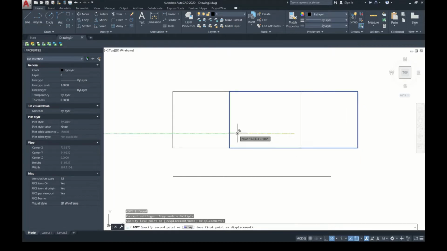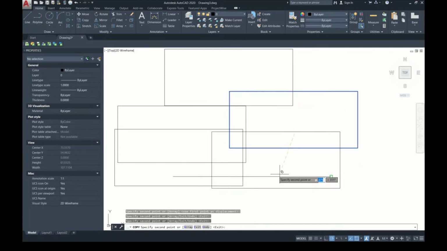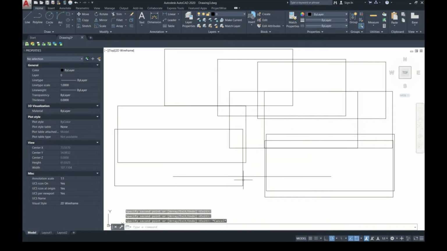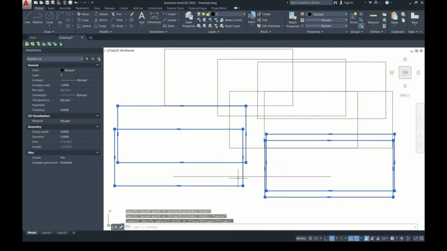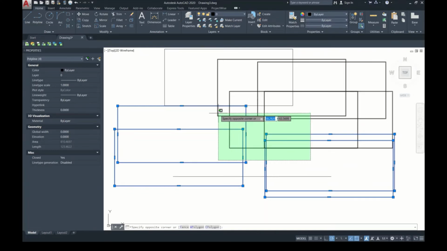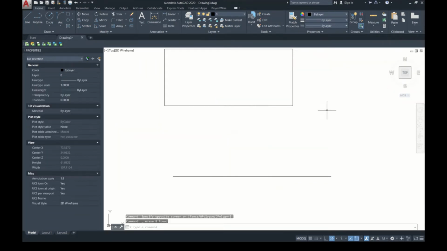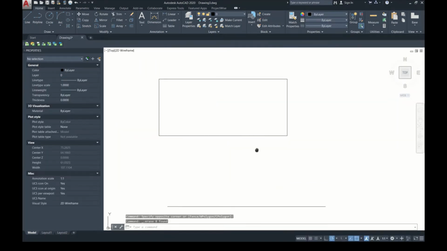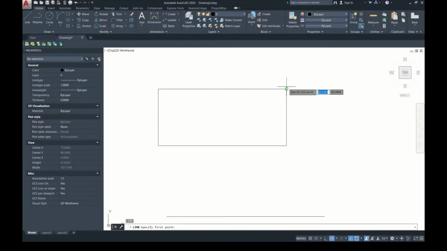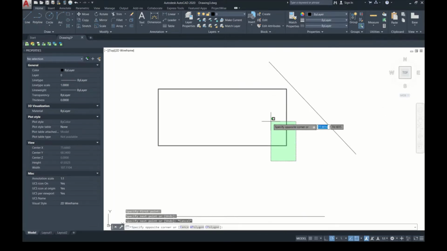So you can use multiple copies. Alternatively, you can use shortcuts Ctrl+C, Ctrl+V, or Ctrl+X, which means it will be cut and pasted in only one location. So this is the copy option, and the next one is stretch. You can see here this is the stretch option.